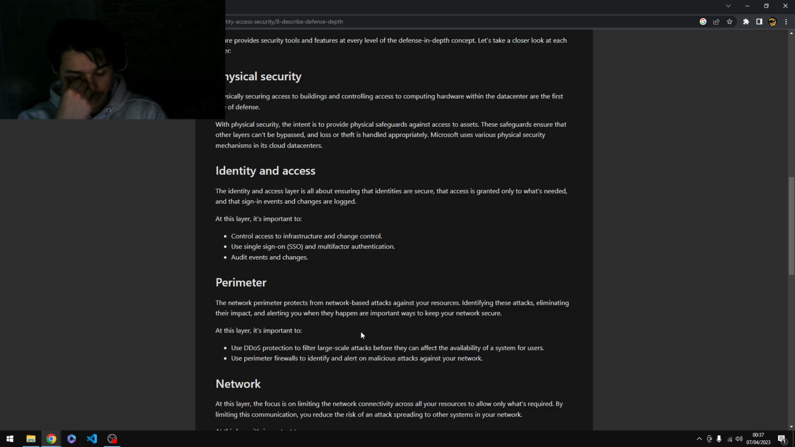Physical security. Physically securing access to buildings and controlling access to computing hardware within the data center are the first line of defense. With physical security, the intent is to provide physical safeguards against access to assets. These safeguards ensure that other layers can't be bypassed, and loss or theft is handled appropriately. Microsoft uses various physical security mechanisms in its cloud data centers.